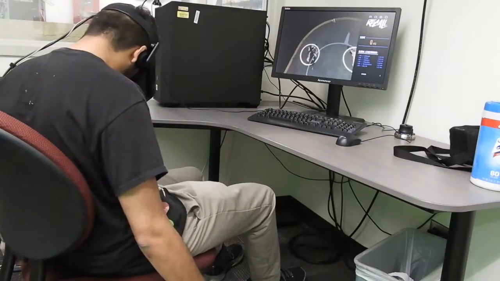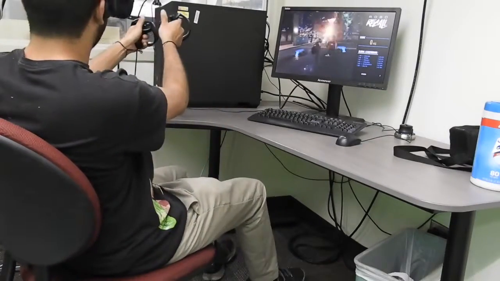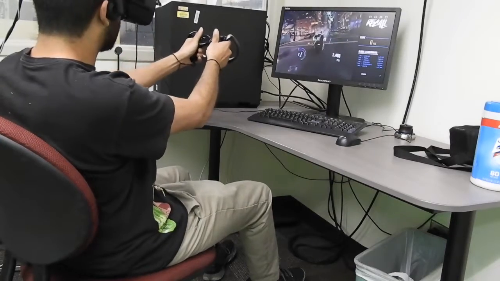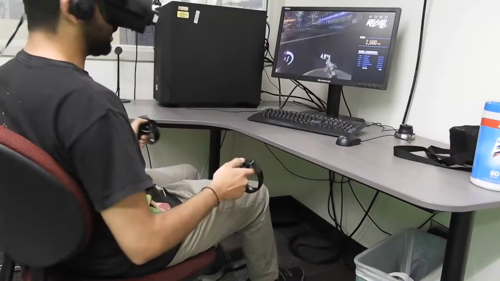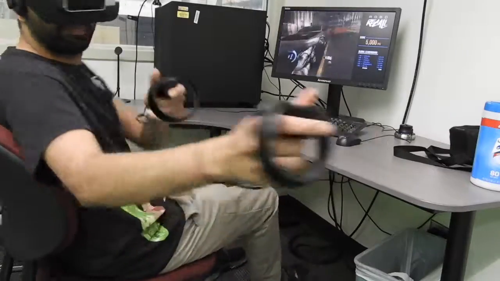So there's little guns in my holster. I'm going to pick them up, and now I have them in my hand. And the places that I aim are actually where it shows up.